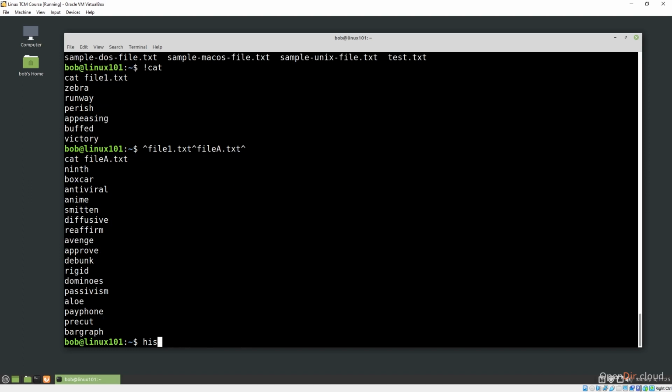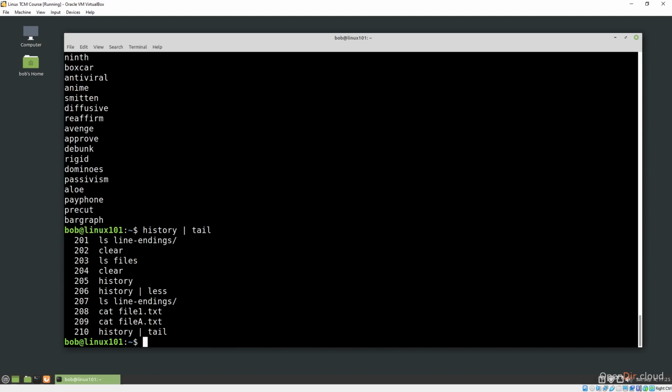If we look at the history command, we see that the shell replaced the file name.